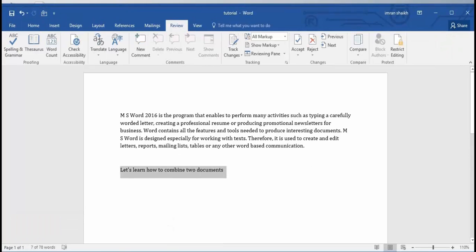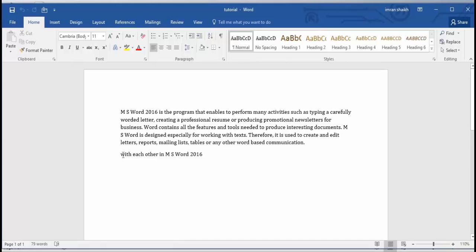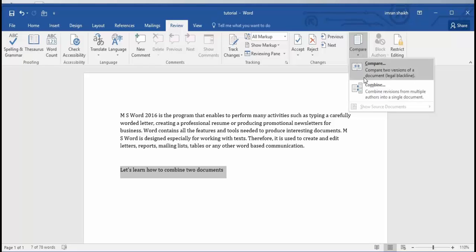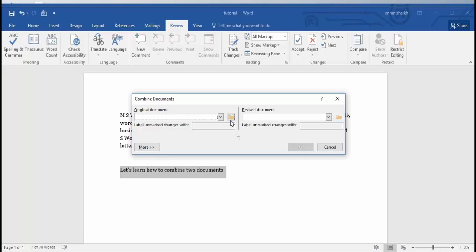Let's learn how to combine two documents with the text with each other in MS Word 2016, which is present in different documents. For that you have to go to your Review tab, Compare group, and inside Compare you have the Compare command, and inside it you will find an option called Combine. Click on Combine. It will ask you to select the two files which you want to combine.